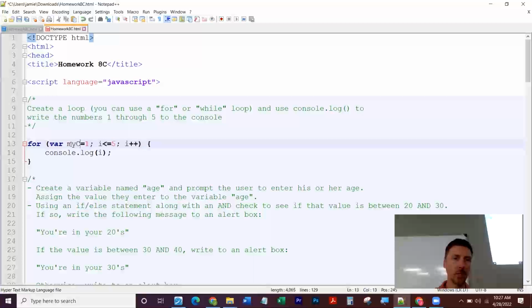So I could say myCoolVar, right? And as long as I replaced everywhere I used i with myCoolVar, then that would work as well. But just for simplicity's sake, and because this is what is so commonly used, I used i here. So I start with a value of 1 for i. And every time, my for loop is going to check and see, is i less than 5? Less than or equal to 5.